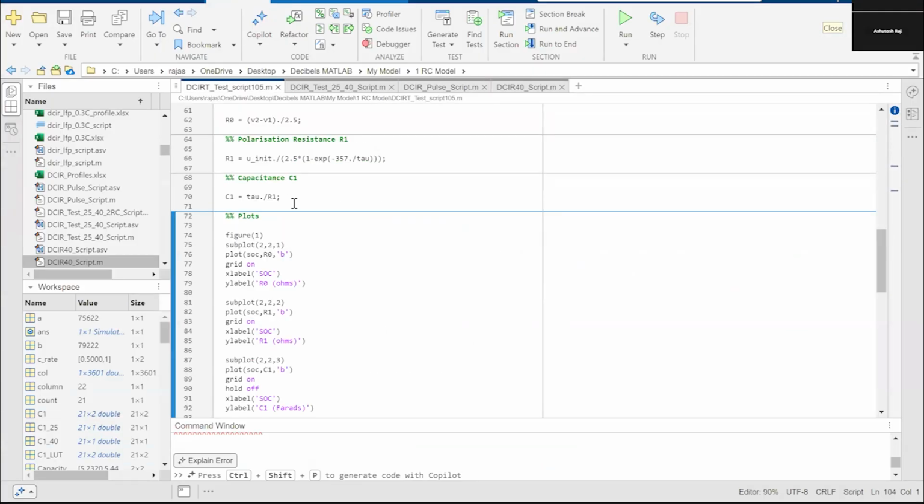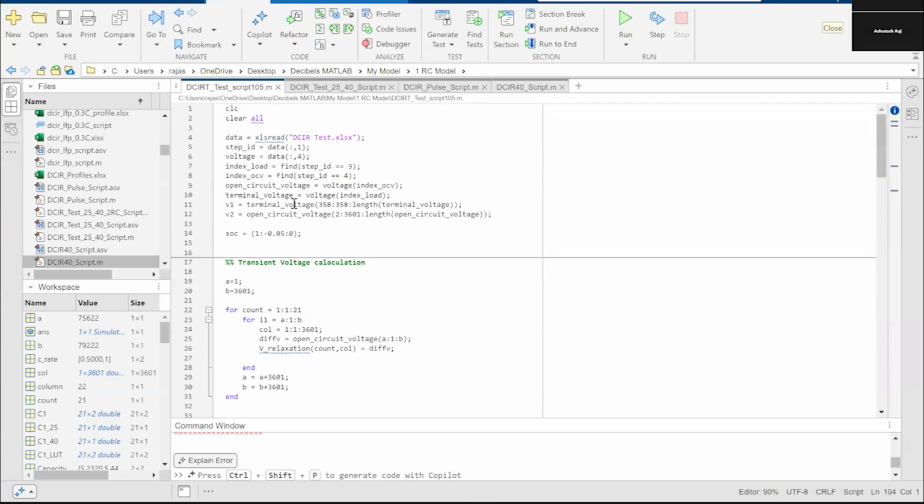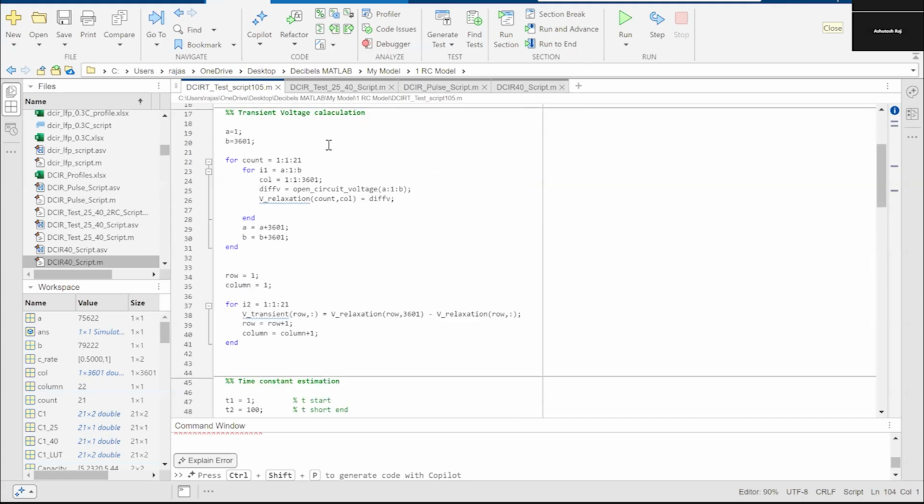I will not go through the script in detail because it cannot include all the things within 1 hour, since the boot camp session is 1 hour. Maybe in the future I will plan one boot camp where I focus on how to develop the model and how to write the script, all of it. Here I have written one basic script to extract the parameters.